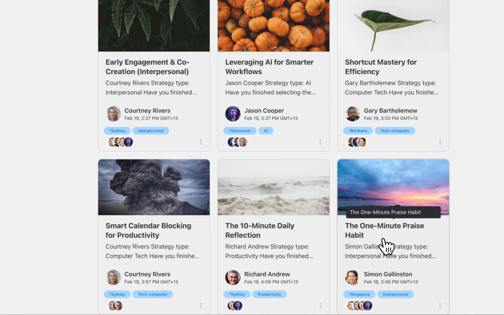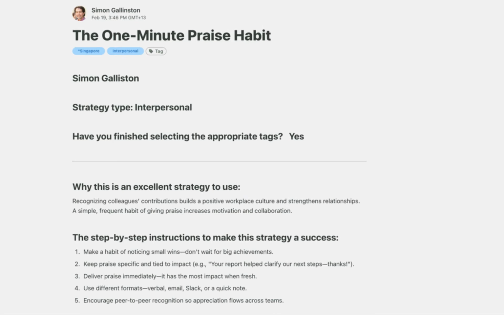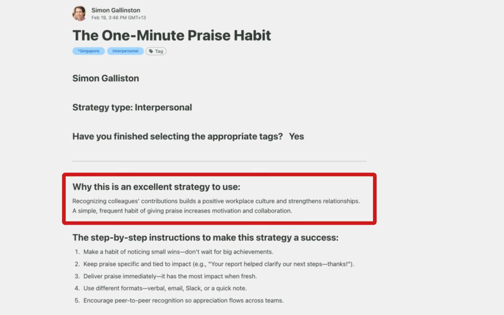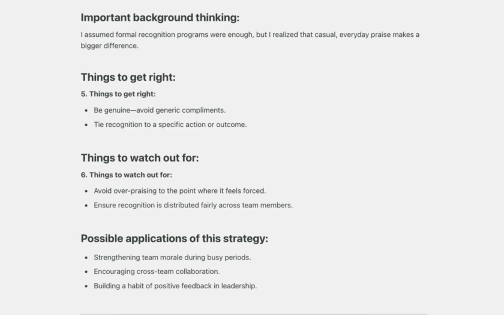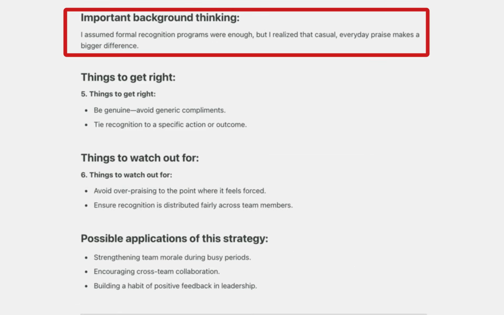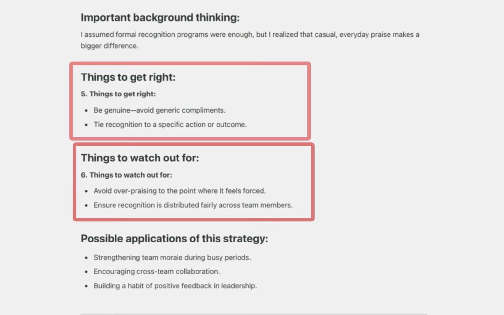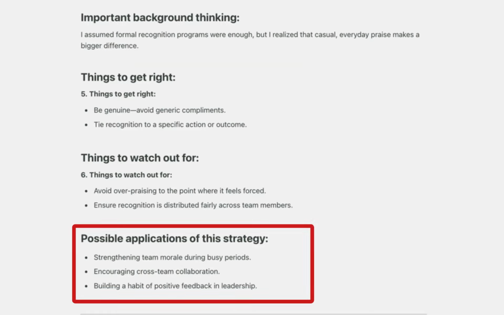If we have a look at one of these example entries, Simon has posted a favourite interpersonal strategy. If I'm an employee keen to implement this idea, I want to know why it is an excellent idea, the step-by-step instructions, what I should think about before I implement it, what I need to get right, any possible pitfalls, and other possible applications of the strategy.